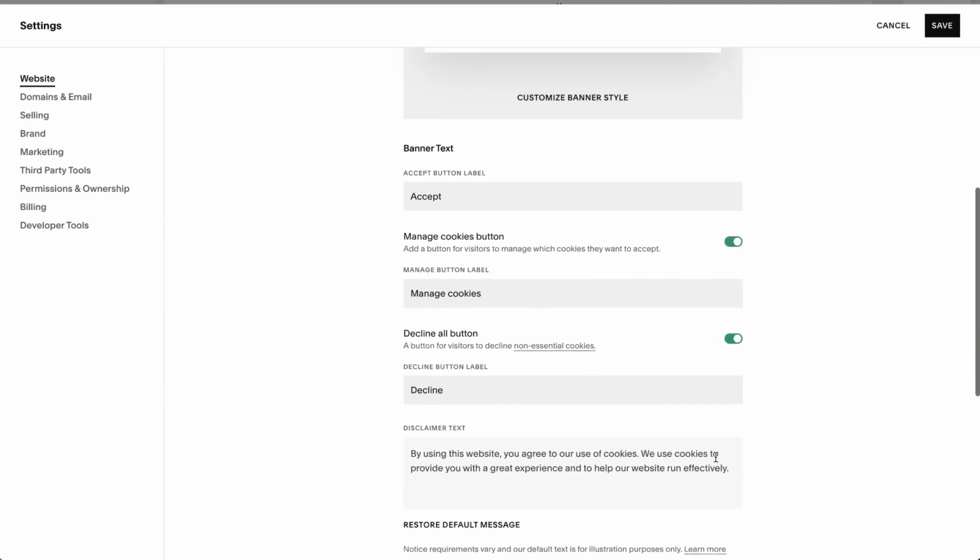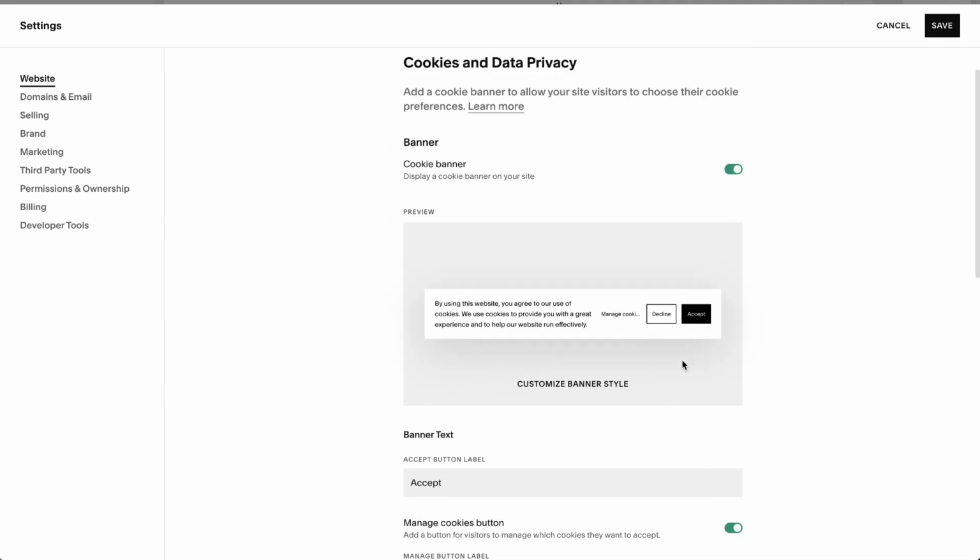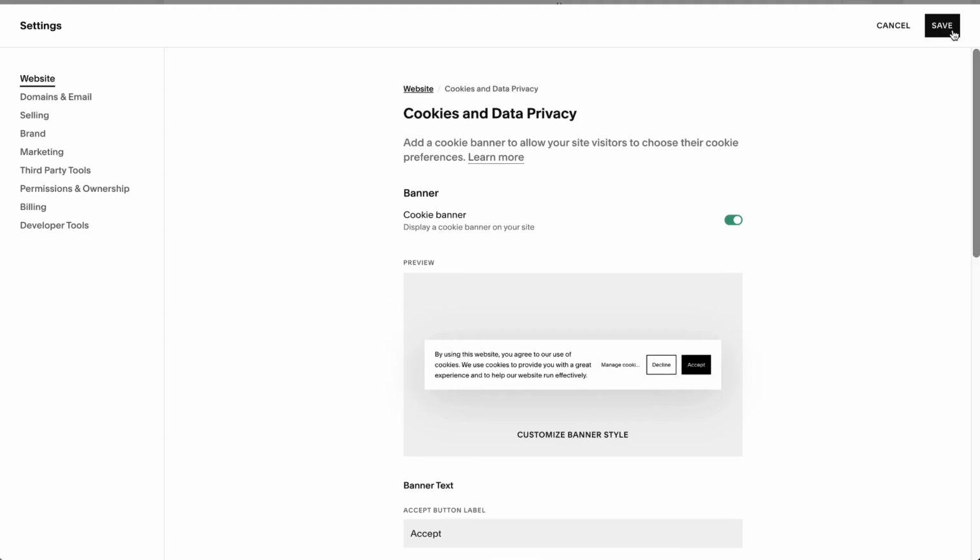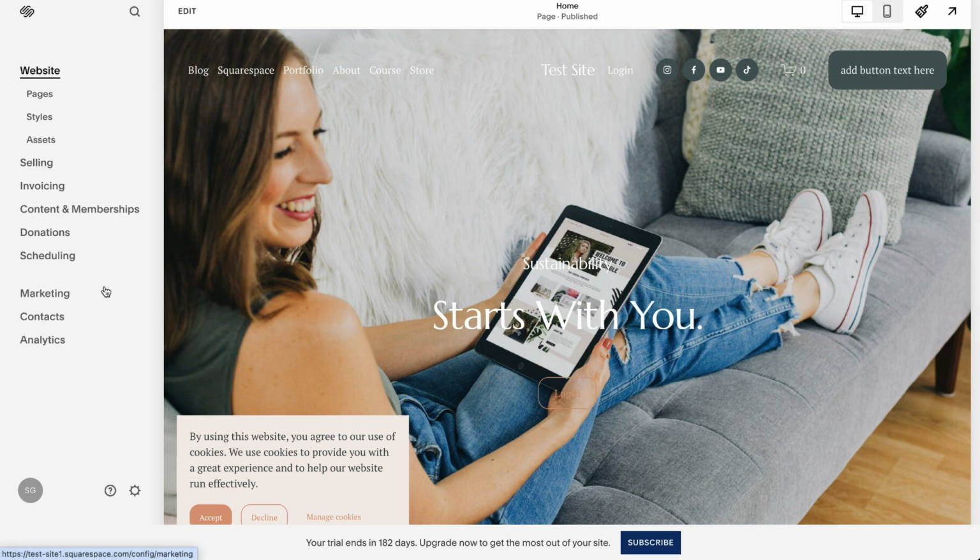Okay, and then once you are finished customizing the content of your cookie banner, go ahead and click Save up here in the top right-hand corner, and then you can exit out of your settings. You'll now be able to see your cookie banner active on your website, but maybe you want to change the colors or the size of the text.